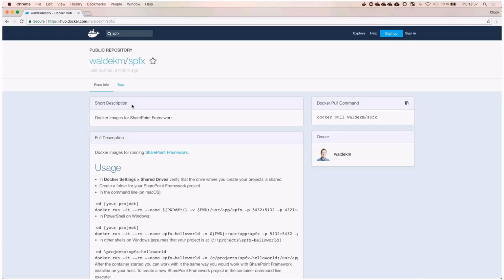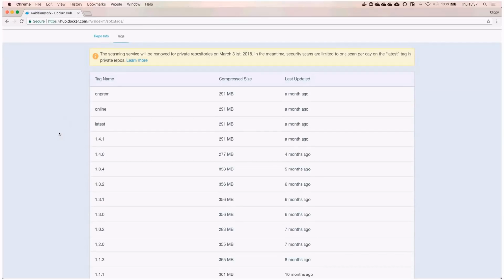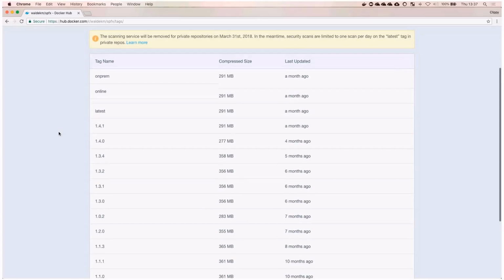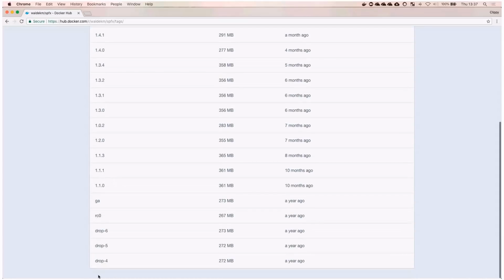Building an image is not complex. It's something that you can do relatively easily, but it's out of scope for this webcast. We can record another one about that, but for now we will just run the image that I put together. If you go to tags, you can see the different versions of the image that I put together. Why? Because each image is tied to a different version of SPFX. Here you can see version 1.4.1, 1.4.0, and so forth, going all the way back to the first release.